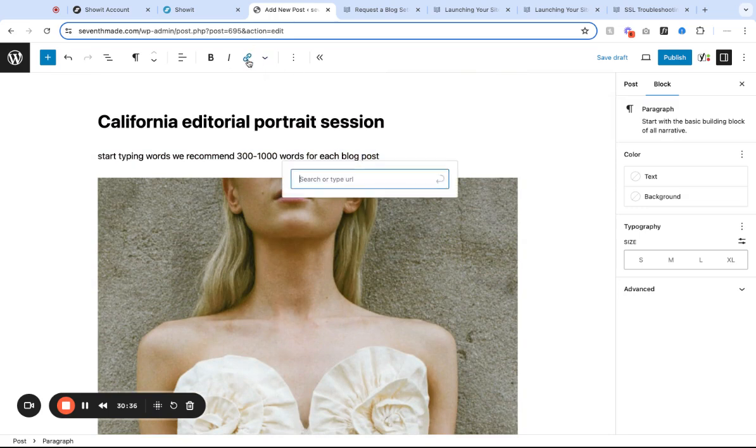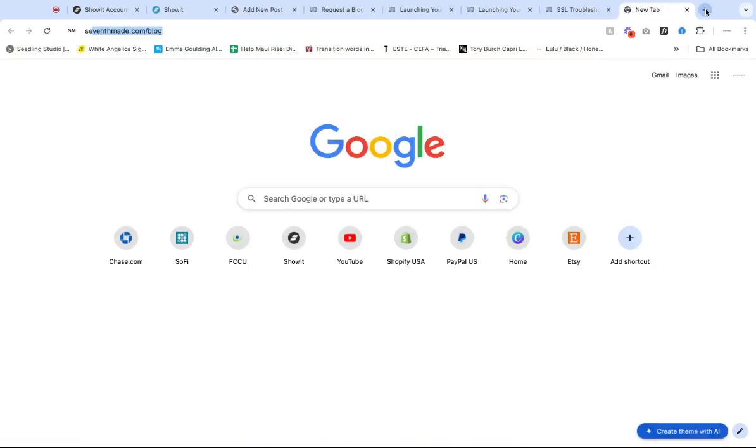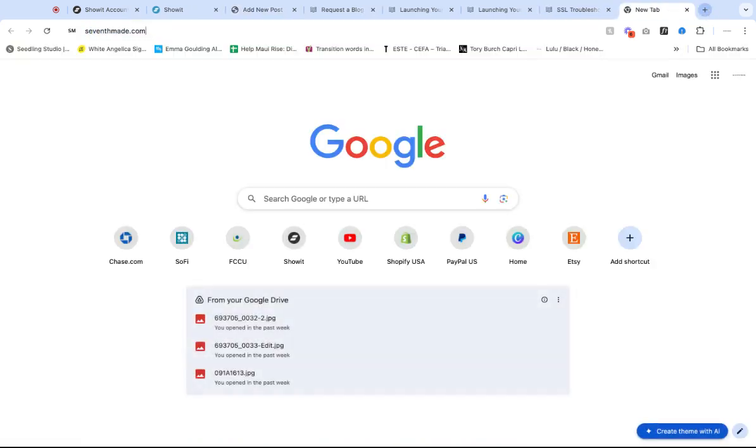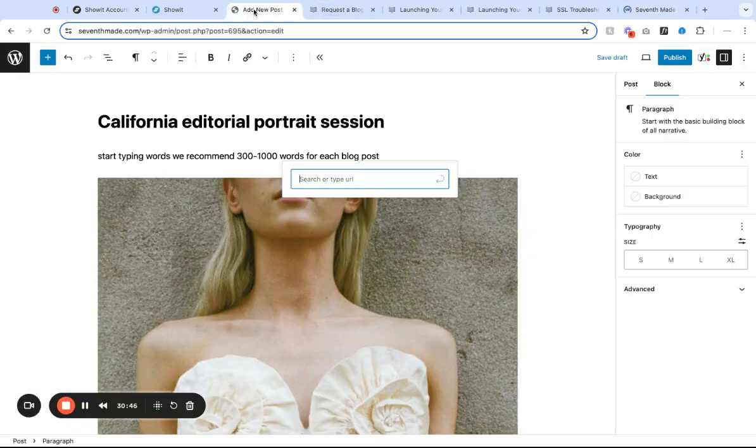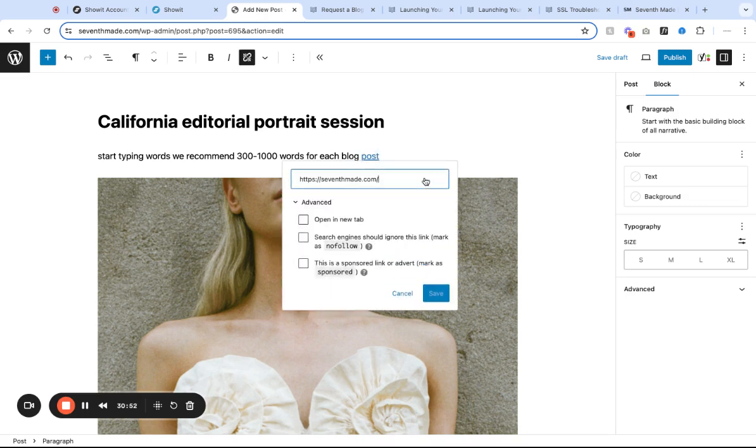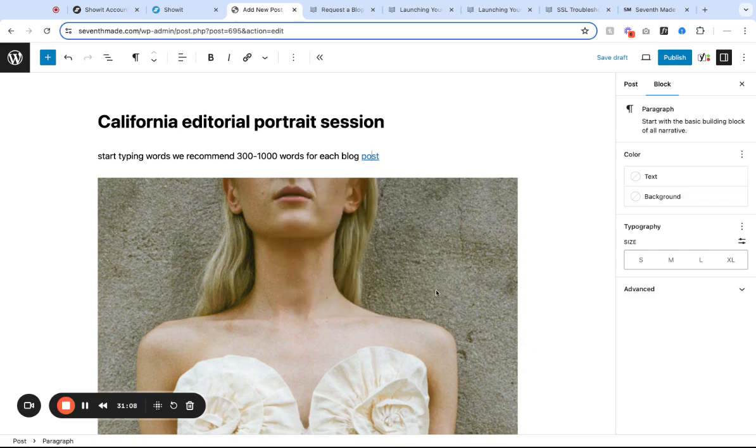So with any of the text, we can select it, go to link. Let's set a link here. If you are linking out, I always recommend opening in a new tab. So for example, if this is going to, say, that florist company, you can click open in a new tab and then click save.